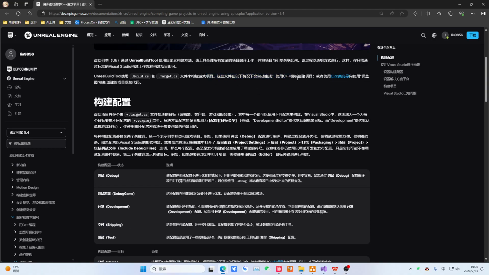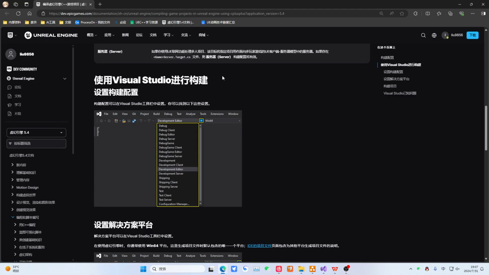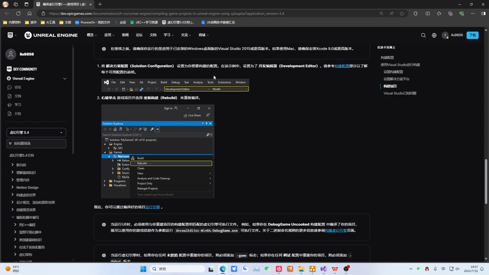Finally, let's take a look at the official documentation. Let's talk about this part: how to create C++ files and such. We'll cover that next time. These should be similar to what's in our documentation.